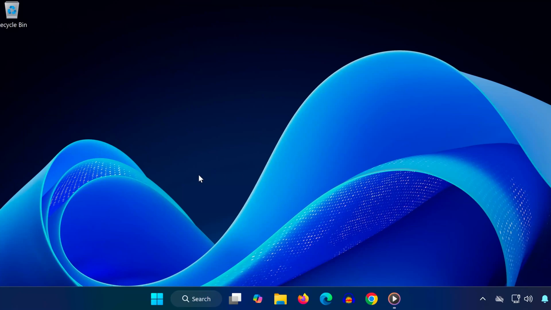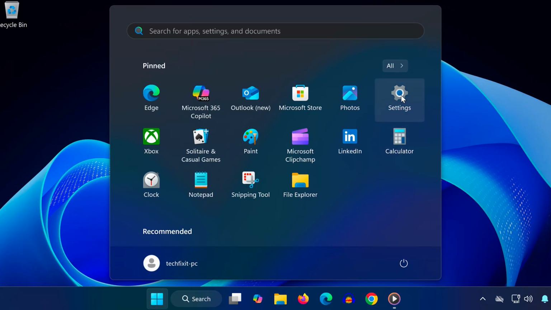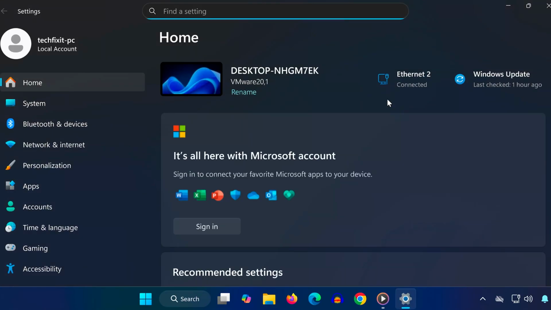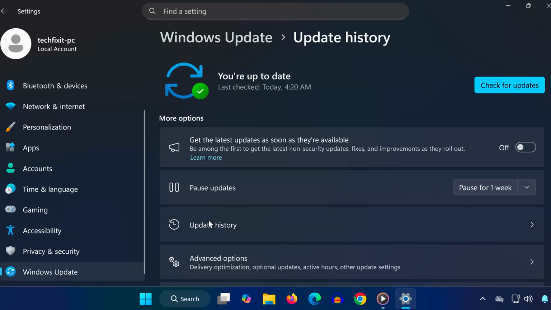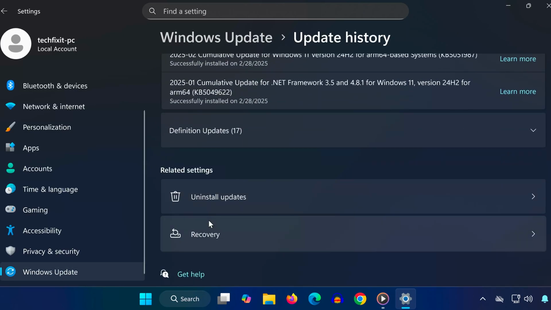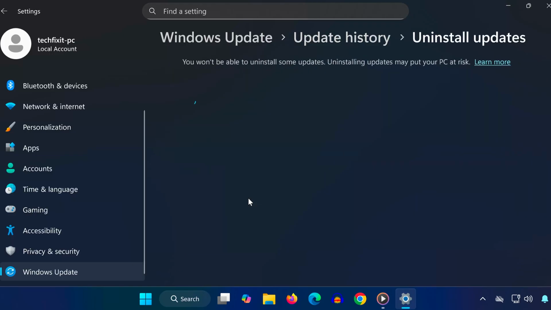Hey everyone, in this quick tutorial, I'll show you how to uninstall the KB5065426 update on Windows 11. Let's get started. First, open the Start menu. Click on Settings. In the left menu, select Windows Update. Then click on Update History. Scroll down to the bottom and click on Uninstall Updates.